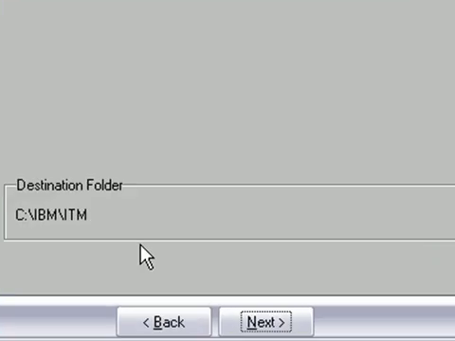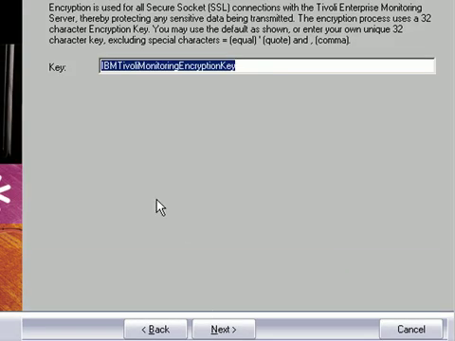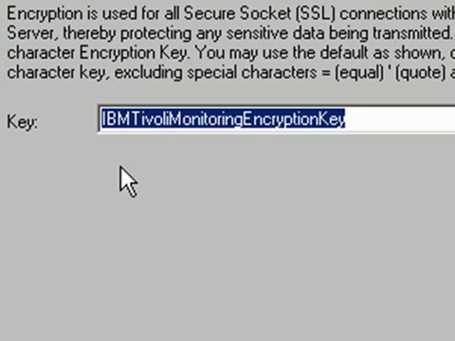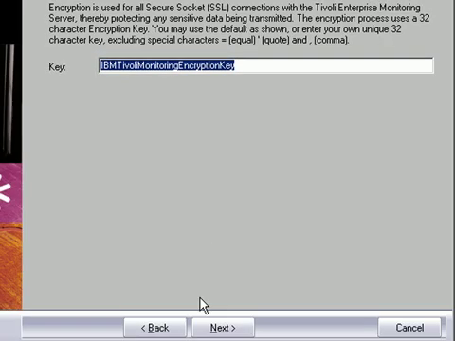It asks us what folder we want to install it in. The default's fine. And it asks us what encryption key we want to use for all SSL connections. We'll accept the default of IBM Tivoli Monitoring Encryption Key. Click Next. Okay.